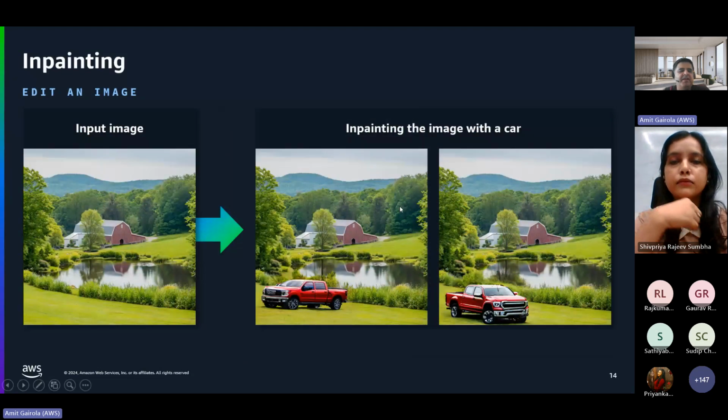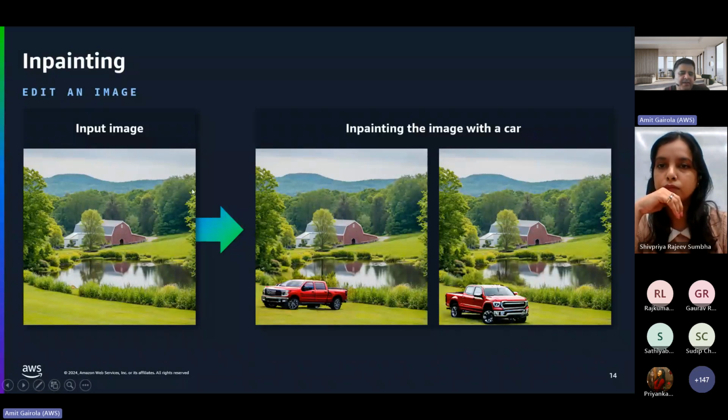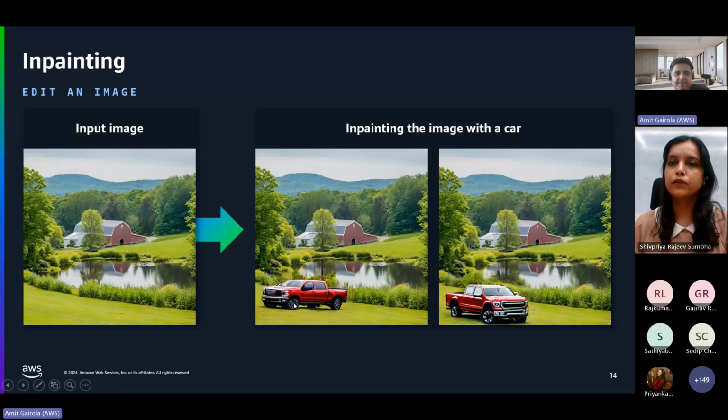Inpainting, for example: let's say you have this image of a house with a lake and mountains behind it with forests, and you want to place a car here. You can tell the model to add the image of a car to this base image, or the input image, and it will do it for you. It's not just copy pasting the car on top of the input image. If you see, it has created the shadows and everything, making it much more realistic. And as always, this is a quite high resolution image that has been generated.